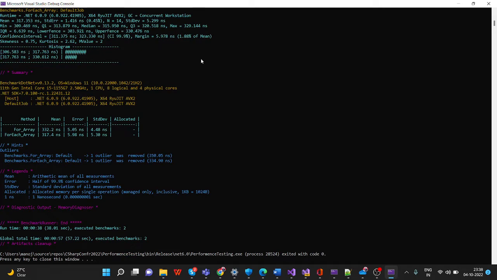Yeah. So here you can see that we have two methods. One is for array and second is foreach array. And this is taking 332 nanoseconds, and this is 317 nanoseconds, right? So this is what we get for the normal array, right?